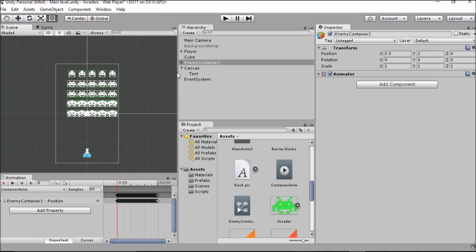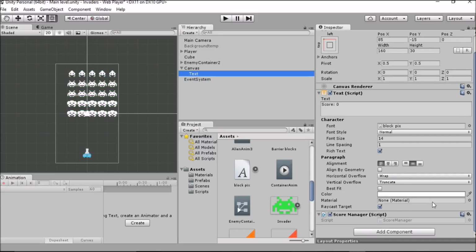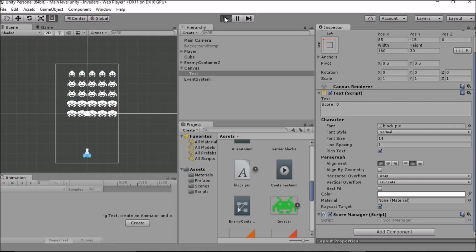So now that we're back in Unity, let's test out how this new game component works. All the scripts are assigned to something. The score manager script is assigned to the text UI component right here. And of course, the enemy destroy script is still assigned to our beam. So if we hit play, we can see what happens.